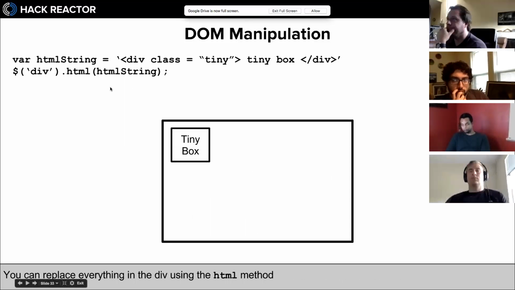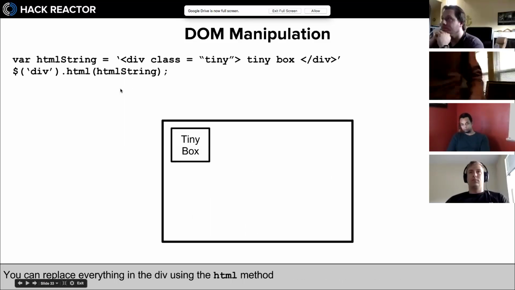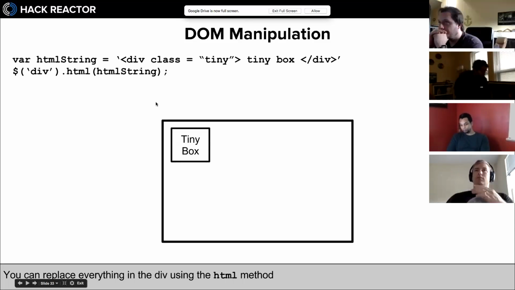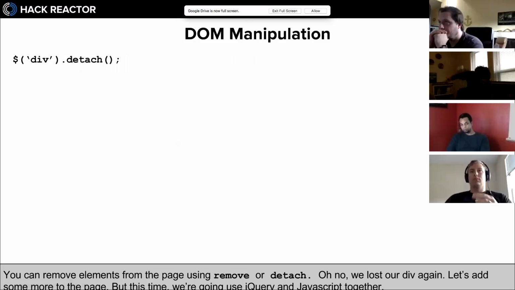You can also, instead of changing the text content of an element, change the whole HTML content of that element using the .html method. So we say div.html(string), and we replace everything that was in there with just our single tiny box. You can also remove elements from the page using either .detach or .remove.